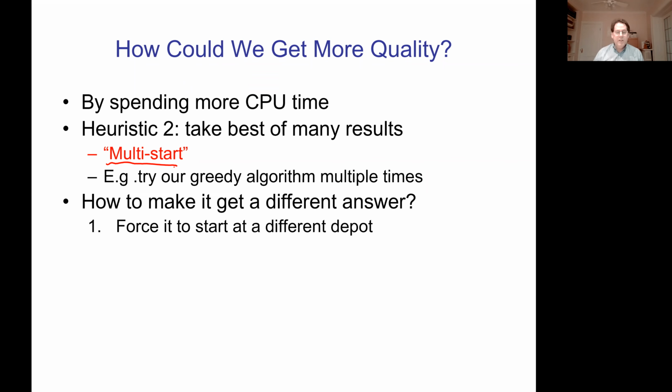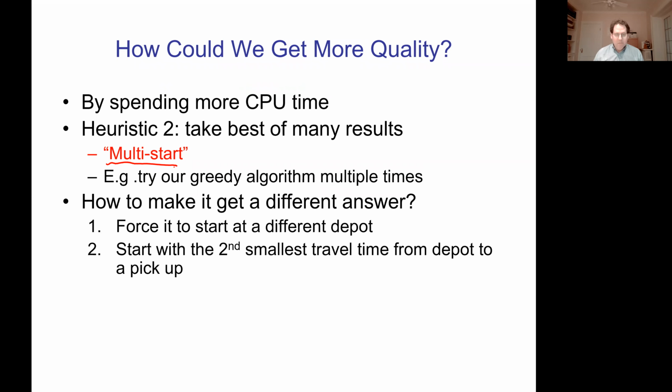It's not the only one though, right? We can also do this by running through a sequence of things that are a little bit different. We could force it to start at a different depot. The first greedy algorithm we wrote always started at whatever depot gave us the shortest distance to some pickup. Well, we don't have to do that. We could run it again, but force it to start at a different depot. Or instead of starting with the smallest travel time from any depot to a pickup, we could start with the second smallest travel time. And that'll make the algorithm do something different at the start and probably something different at every single decision.